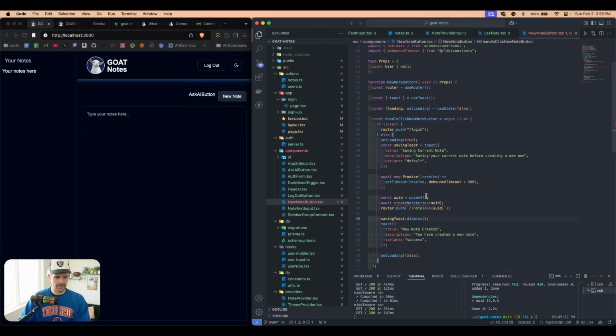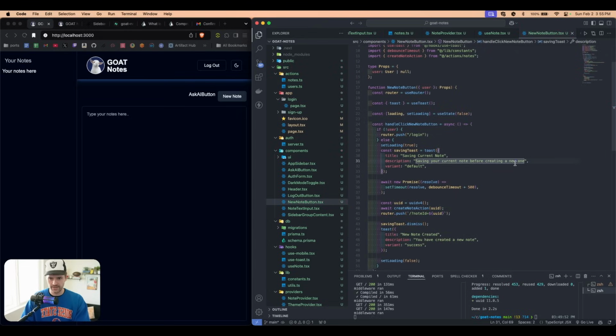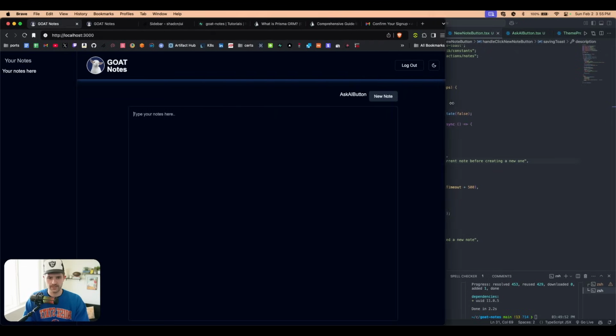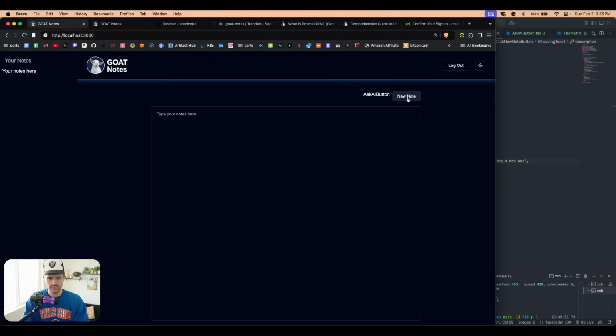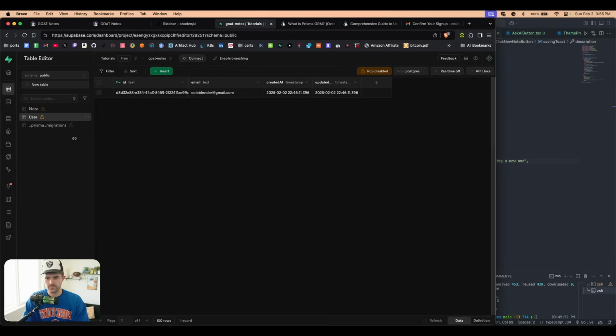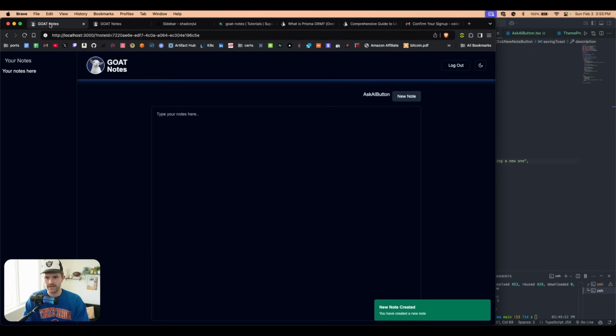So we're going to come back over here and import this createNoteAction. If we did this all correctly, we should be able to create a new note. So I create new note. It says new note created. So let's go to our database. Let's go to the notes, and we can see we have a new note created. So let's go back to this.